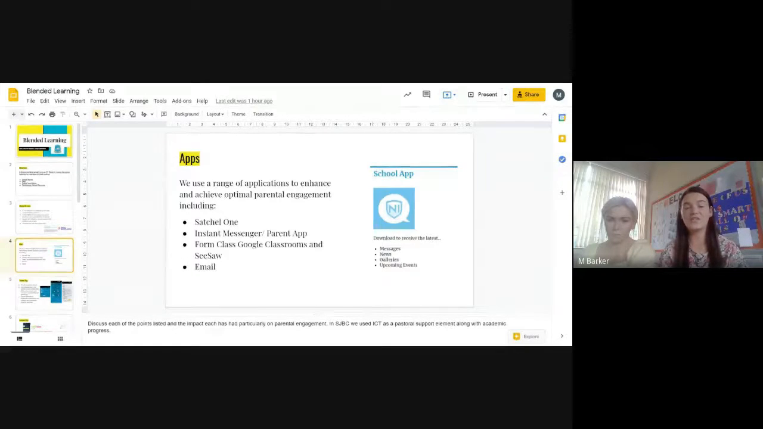Satchel One, which is also known as Show My Homework. We have our Instant Messenger, so our Facebook Messenger through our school social media. We use the Parent app. We also use our Phone Class, Google Classrooms and Seesaw. And as always, the parents or students can contact us through our emails.